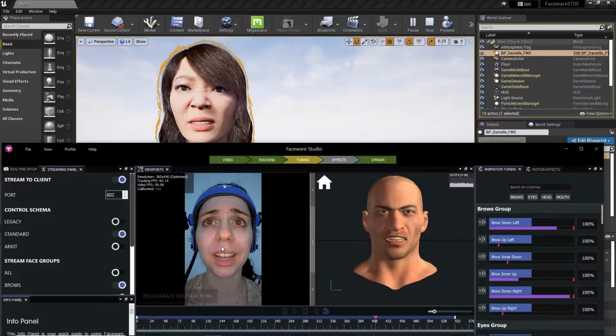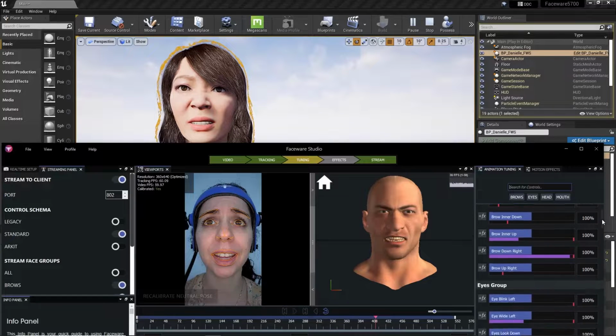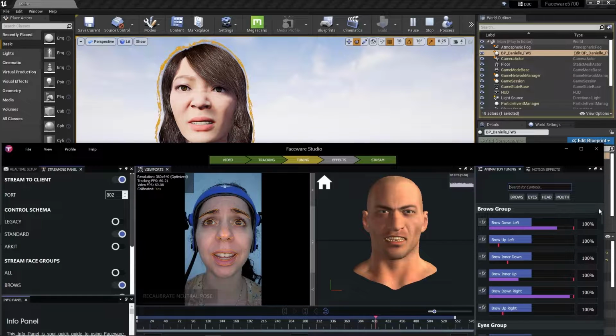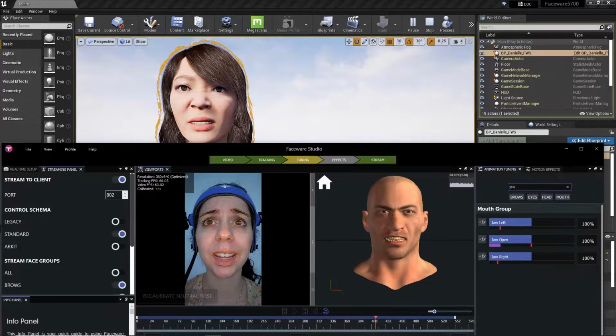Let's adjust that value. Here in the Animation Tuning panel in Faceware Studio, we have the complete list of every single parameter being tracked on the performer's face. It might be a little daunting to find an individual parameter just by scrolling through, so we'll use the Search for Controls tab here to type in the word jaw. This filters our parameters to only those that contain the word jaw in their name.